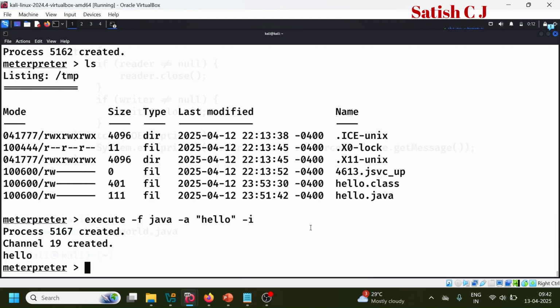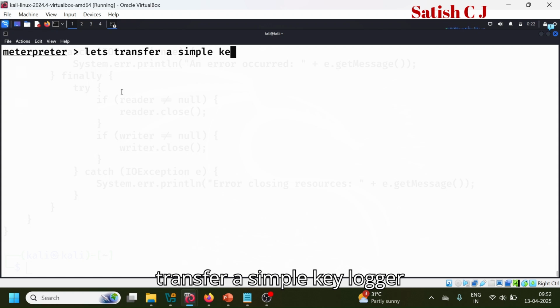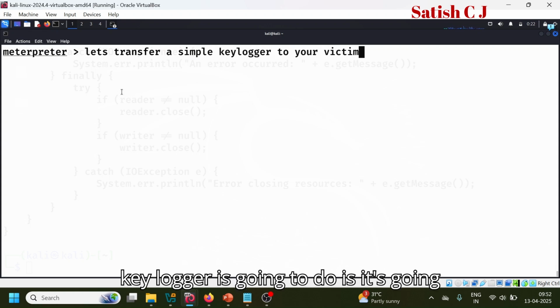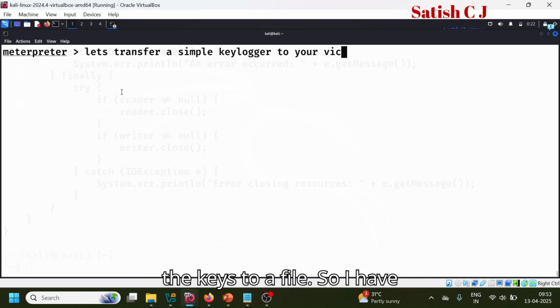Like this, you can transfer an entire keylogger, and then you can try and get the file. You can download that file, and then you can see what that file is. So all those things you can do. Let's take one more example. Let's transfer a simple keylogger to our victim. What this keylogger is going to do is take the input through a console. It's a basic keylogger, and it will log the keys to a file.